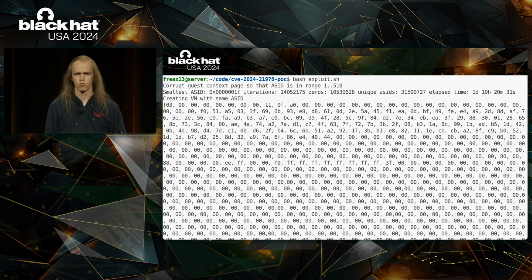And so in the end, once again, I've written a proof of concept for this. For this particular run, it took like 1 day and 19 hours, and it took like 1.4 million. I needed to crop the guest context pages 1.4 million times, but in the end, we actually got a very small address space identifier, so it didn't need to be that small. In this case, it happened to be 31.